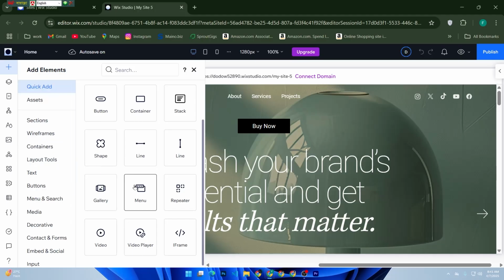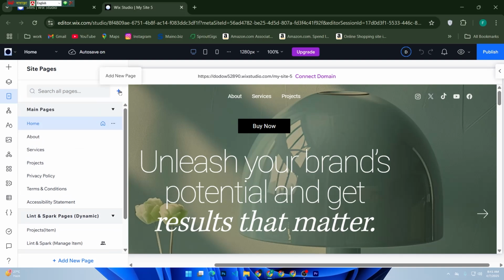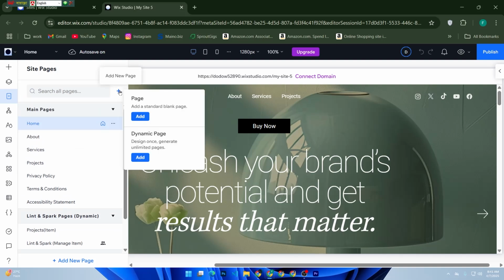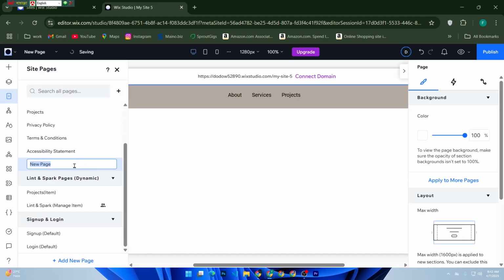Click on menus or pages. Click on add new page. Choose page or add a standard blank page. Click add and you can also edit the page name like landing page. Enter.